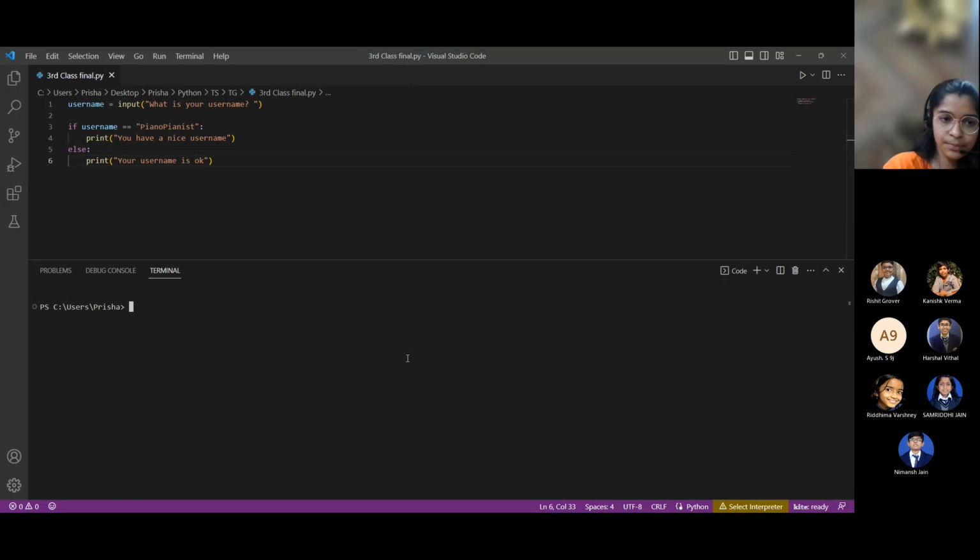It's okay. Okay, so now what if I write piano pianist here in lowercase? Sorry, let me run the program. What do you think the output will be? It will say that it is okay. Yes, because it is case sensitive. Here we have a capital P and here we have a small p. So it is case sensitive and it will print your username is okay.